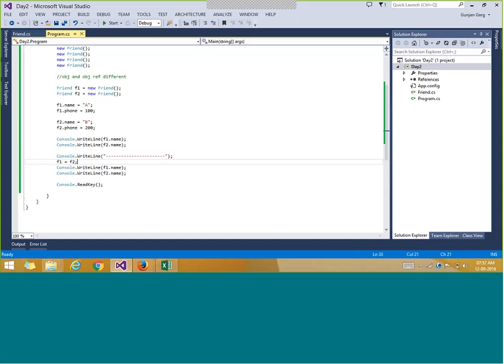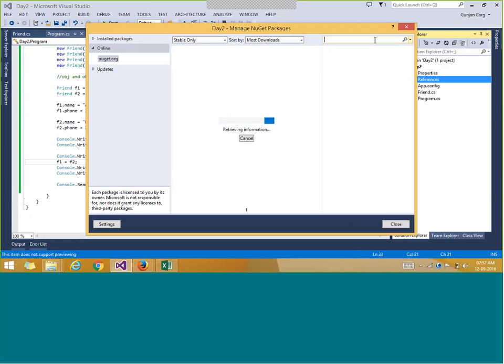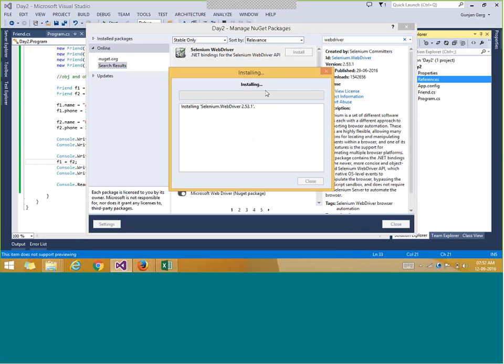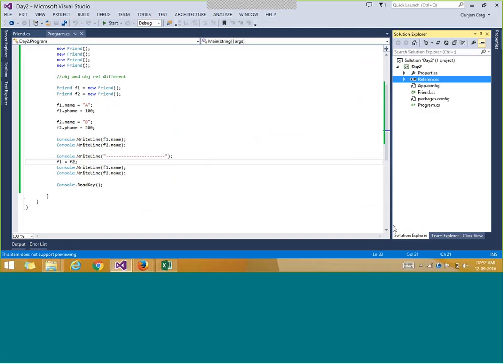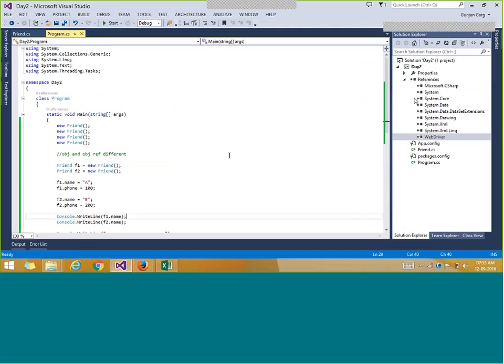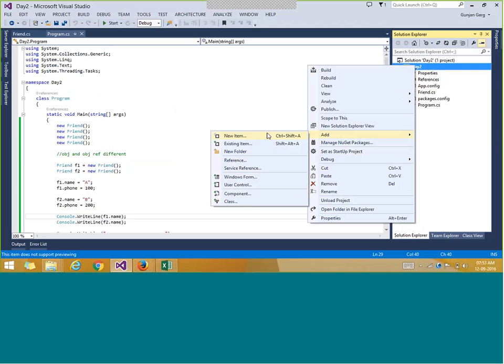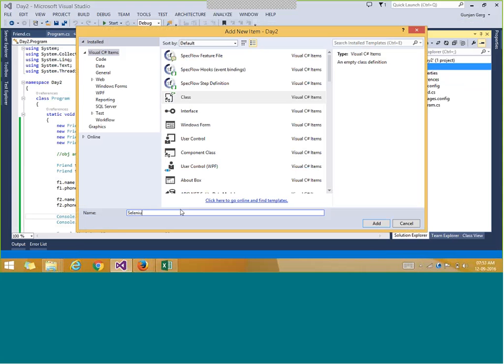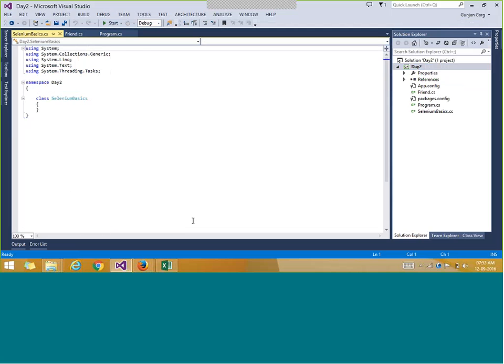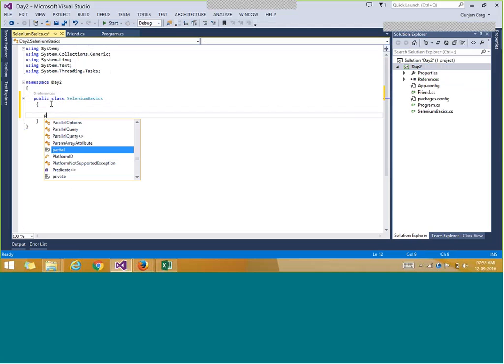Suppose I include the references of the Selenium DLL files into this project as well, since we have added a new project. Just include the DLLs. Okay, so it has been added, WebDriver DLL, and then I'll add a new class file, Selenium Basics, and then inside this class, I'll make a main function.